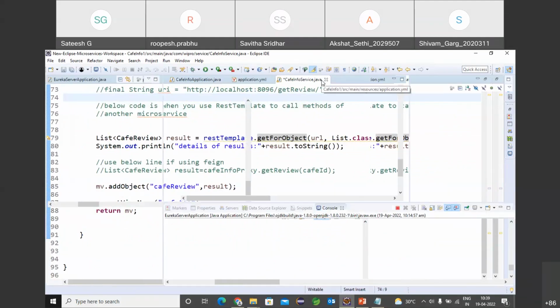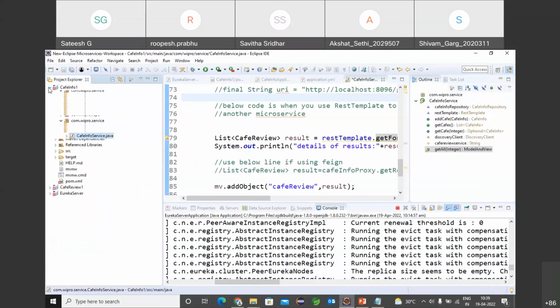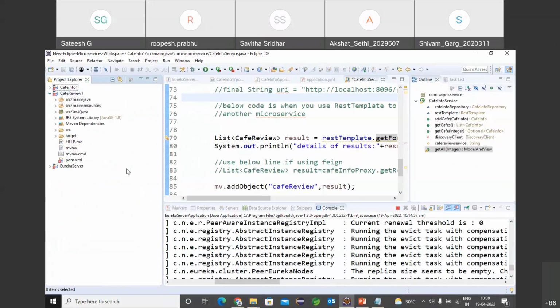So this also is ready. Similarly, I have made the changes in cafe review 1. But in our example, cafe info is talking to cafe review. Is cafe review talking to cafe info, guys? No, right? But in case it was talking, you would have to do the same thing here. So this cafe review 1 has no other changes, but it has been configured to behave as a Eureka client.